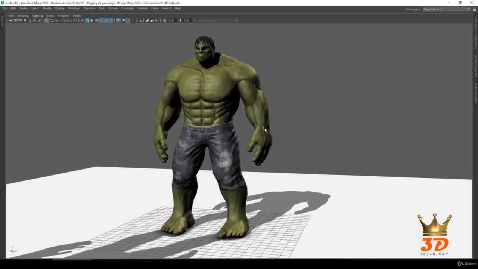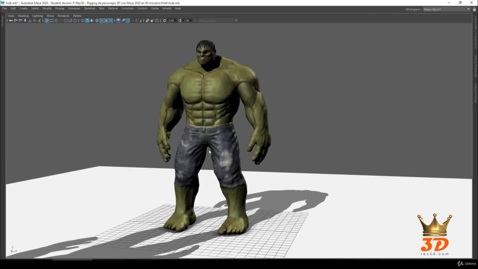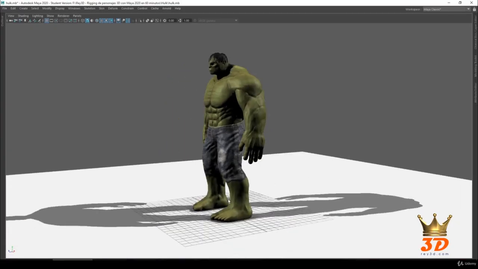And what do I mean by this? In less than 60 minutes, we are going to have a complete corporal rig. What I mean by this is that we are going to have FK and IK in the arms to be able to emulate any movement. We are going to have, besides the controllers of the wrist, the elbow and the shoulder, the controller of the clavicle, the base of the shoulder, okay?